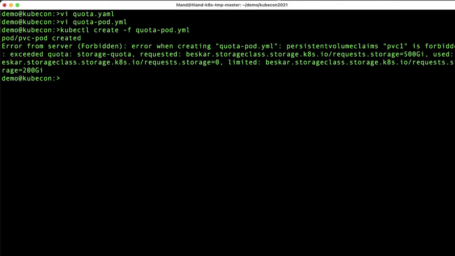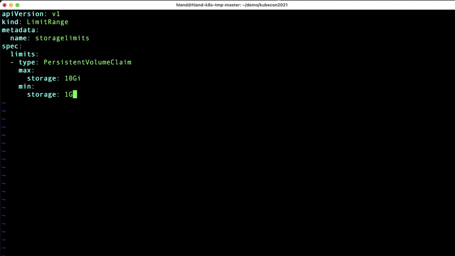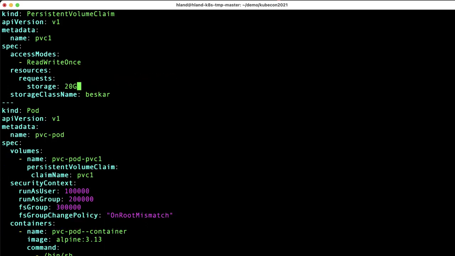Now, this sets upper limits for the whole namespace. In addition to that, we can also apply limits for each individual volume. We do that with a limit range. For example, we could specify that each PVC has to have a minimum size of 1 GB and a maximum size of 10 GB. Now, if I modify my pod to request a 20 GB volume, the limit range will prevent me from doing so.